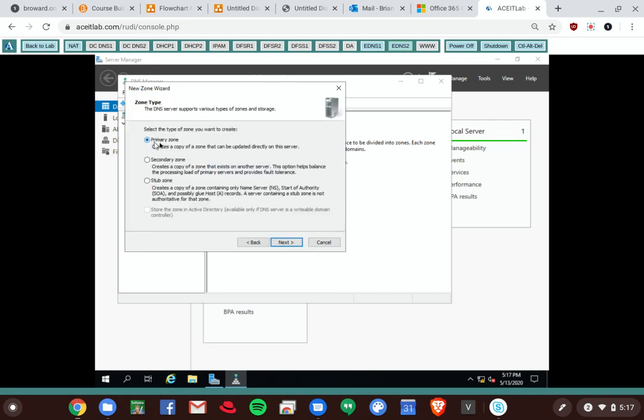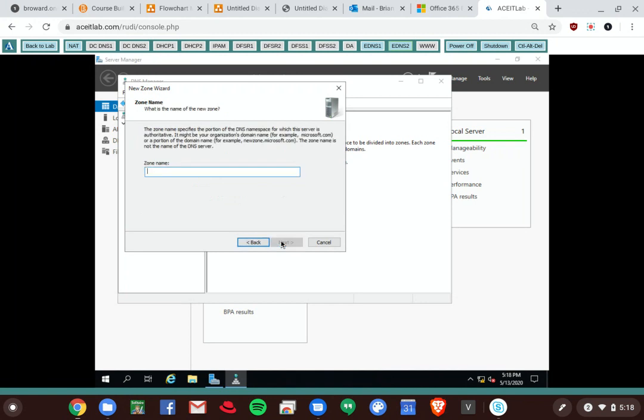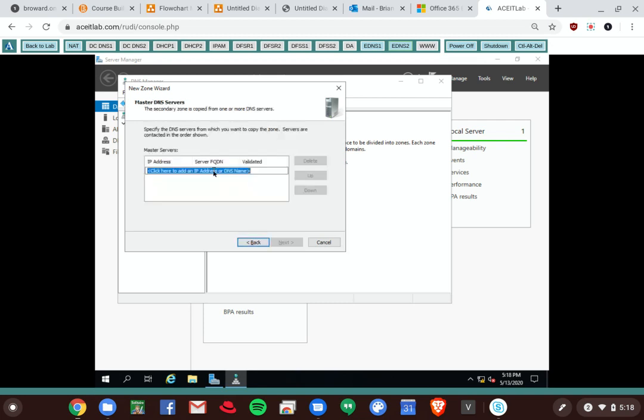Now on eDNS1, we created a primary zone, and that's a read-write copy. On eDNS2, we're going to create a secondary zone. This is a read-only copy. We won't be able to add records to this DNS server. The zone name, just like on the first one, will be called Contoso. Now it's asking, what is the master DNS server?